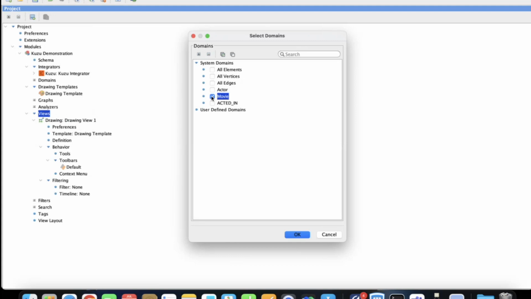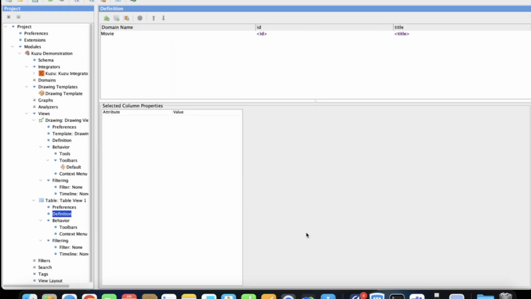And this table will include information about the movies. So press OK. And then you choose which attributes we want to show in the table. So we're going to choose the ID and the title. So our table view is now fully defined.